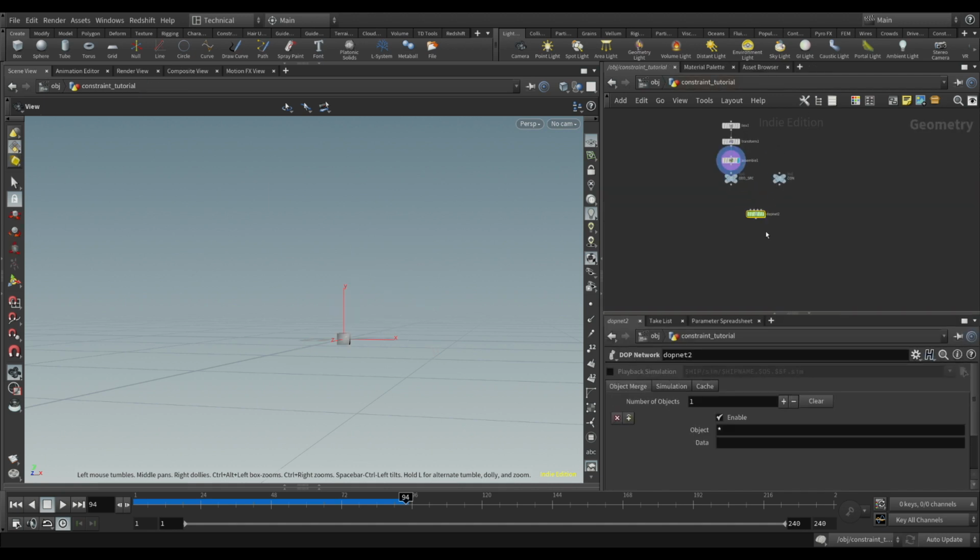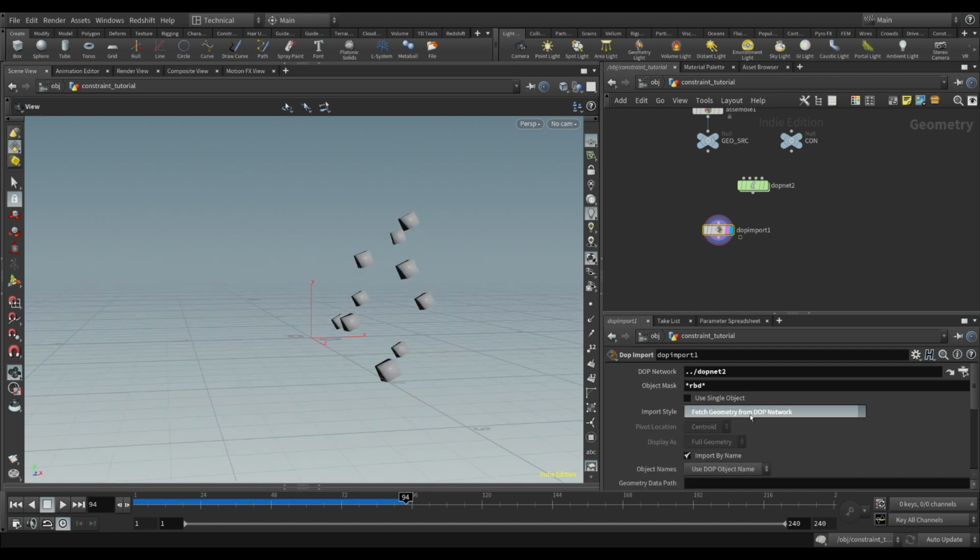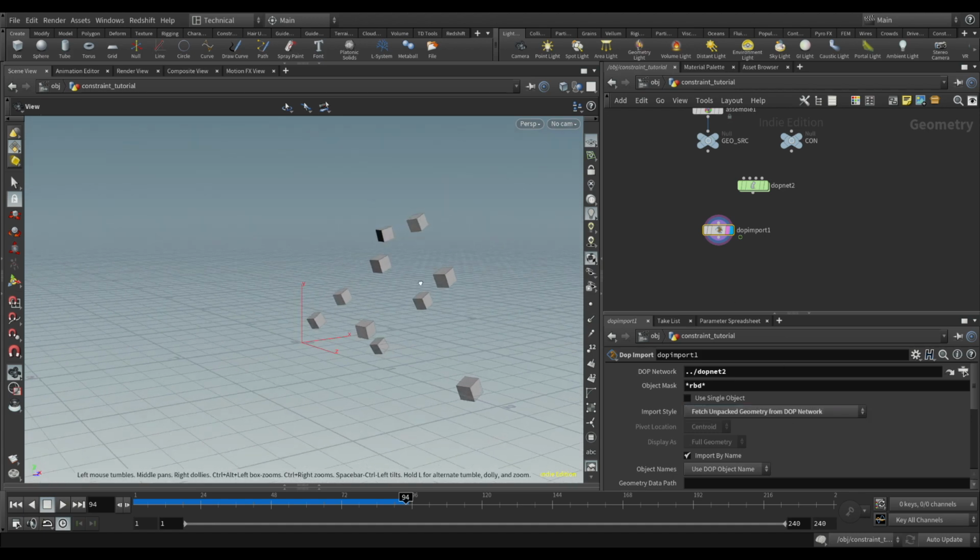So the last thing we're going to do is look at how we can visualize this outside of our DOP network. I'm going to use a very simple DOP import here. I'm going to Alt-click the DOP net and drag it into the DOP network here. I don't remember exactly what the RBD was called, but I know that there was only one of it, so I'm just going to do star RBD star. That's going to grab that. And the last thing we need to do, we don't want this transform input geometry, we just want the geometry. And in fact, even better, we're going to fetch the unpack geometry, because we're going to want to unpack this anyway.